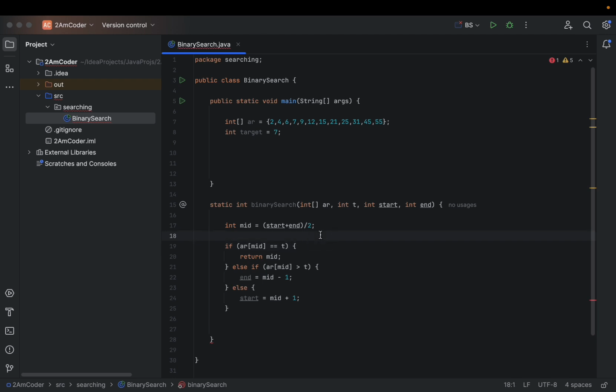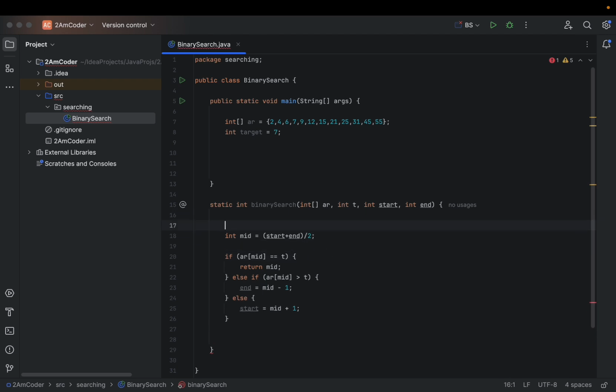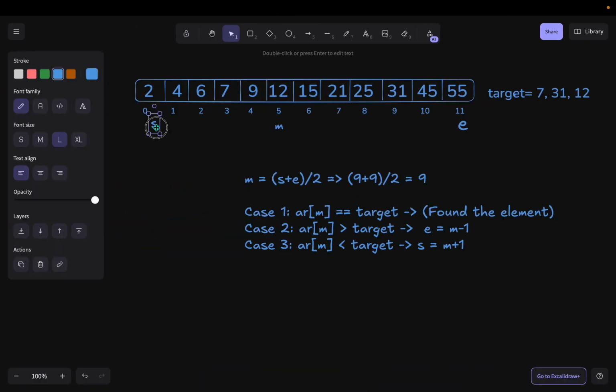So you will do it until when? You will keep repeating this until you find the target. Let's assume the item is not available in the array, so how are you going to limit the iterations? As you can see, your start value always moves to the right side, and your end always moves to the left side if you want to divide your array, right?